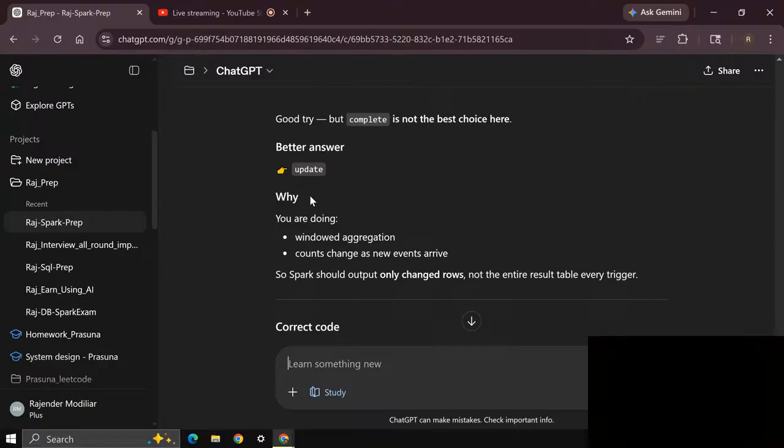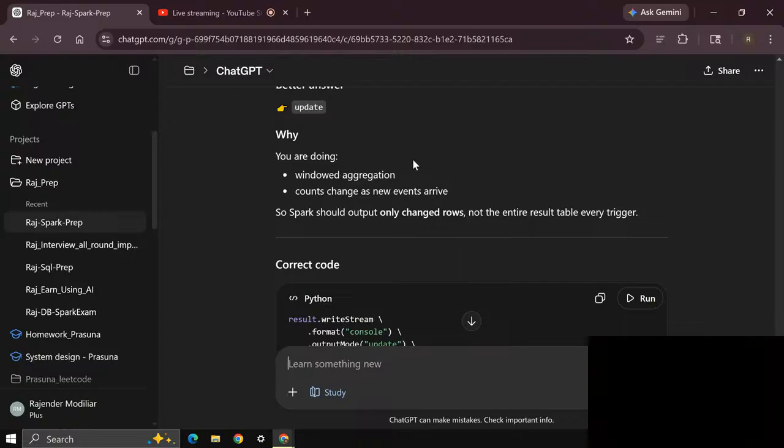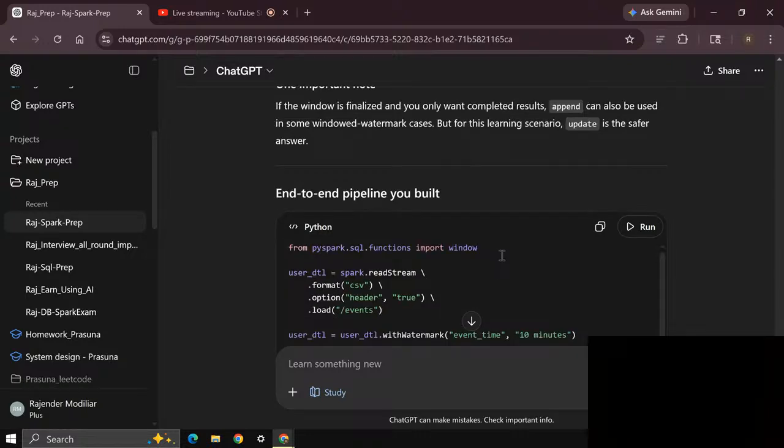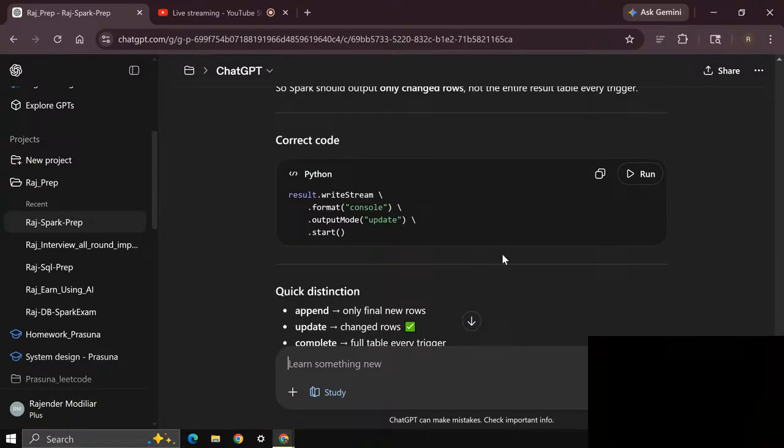But why is update better? Okay, windowed aggregation, the count changes. Yeah, I forgot that scenario. It will keep on updating, right? Then it is update, and that's the good thing. Okay, good correction, so it's update. That's fine. So the end-to-end pipeline code together, I think it was what you built.